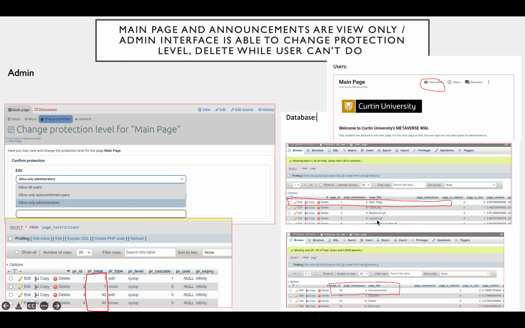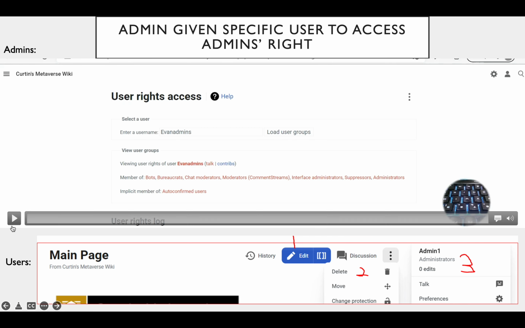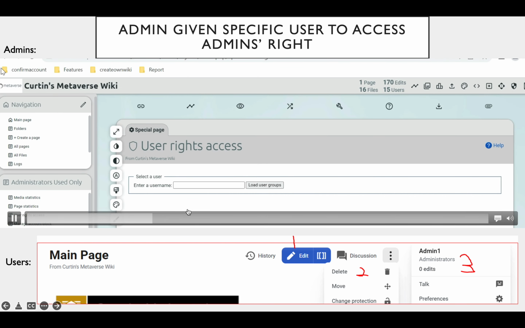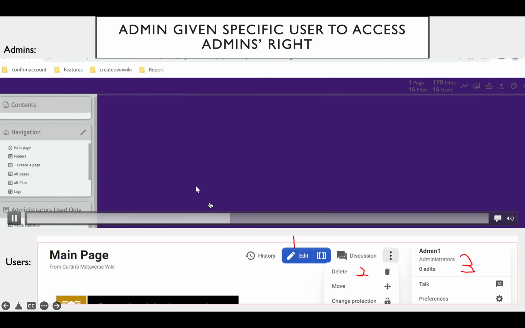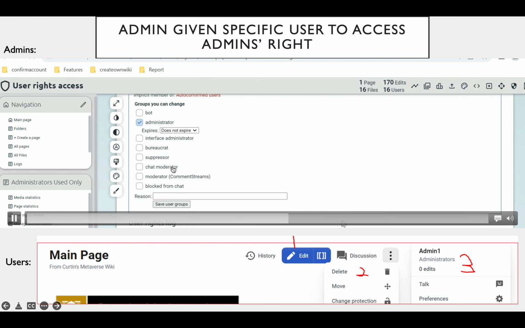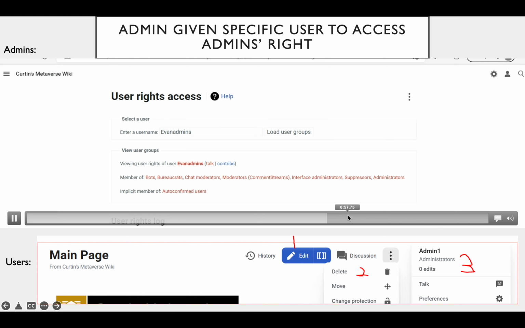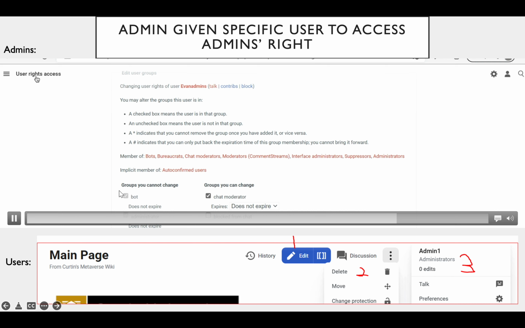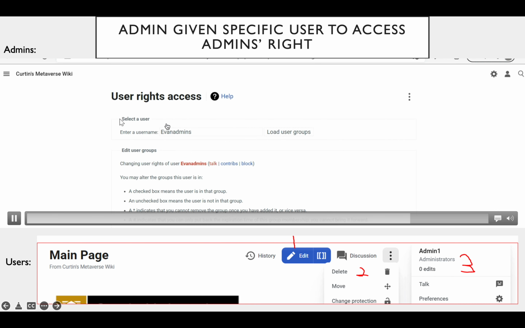In the user interface, they see the main page which is only view source. And this is the admin giving specific user admin rights. Just now I checked whether I can access the user rights, and this one is admin. I choose admin and save the group. Then I come back and refresh it.